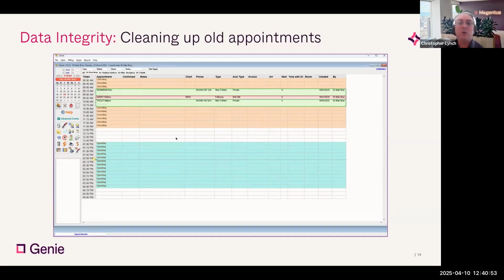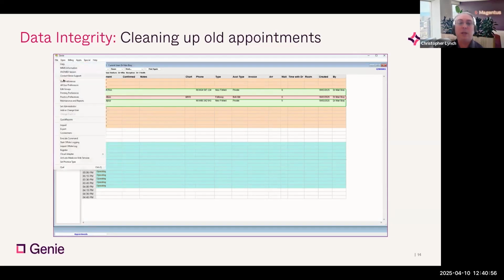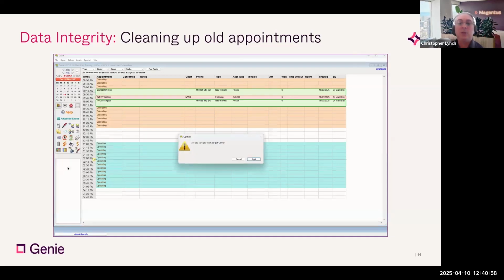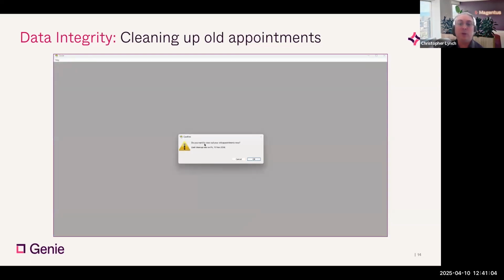As you can see, when we go to File and Quit, Genie will now prompt us with, do you want to clear out your old appointments now? Click on Cancel or OK to confirm. If you have a large database, running this process may assist with condensing the database, which in turn will optimize the overall performance of Genie.